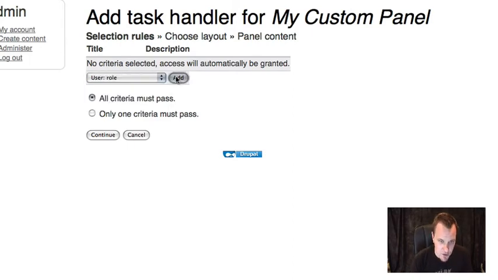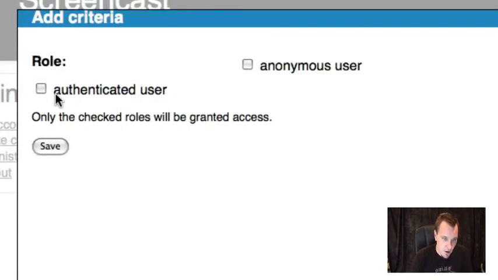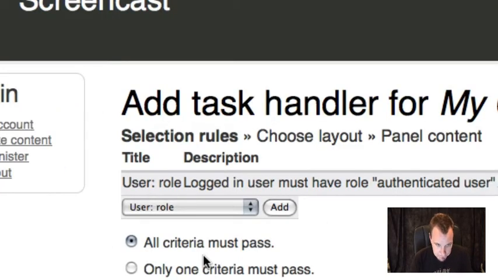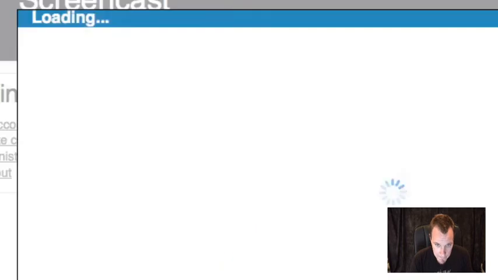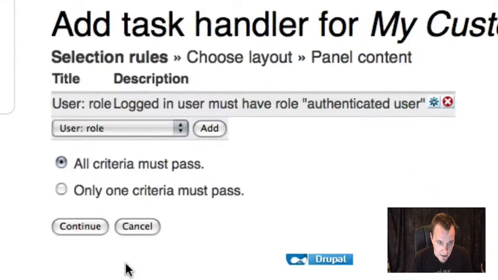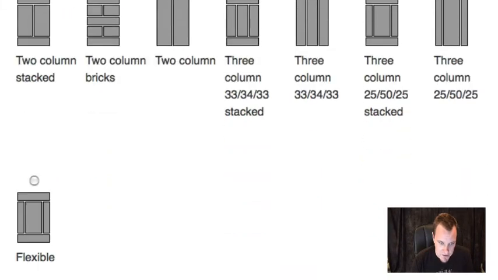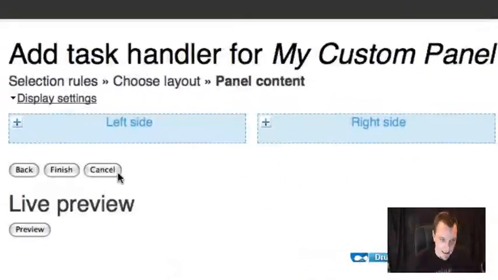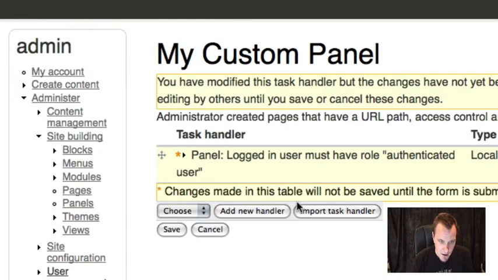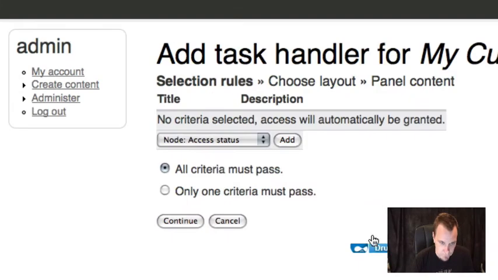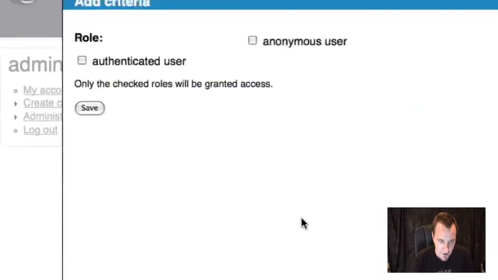But I can say for this user role, for authenticated users, for example, yep, that's good. And then I can say if they're an authenticated user, that criteria must pass, and I can hit continue. And then I can lay out a panel just for authenticated users. This is very cool because it allows me to have different panels for different users. So if I just finish that, what I can do then is add another one. I'll add a new handler.